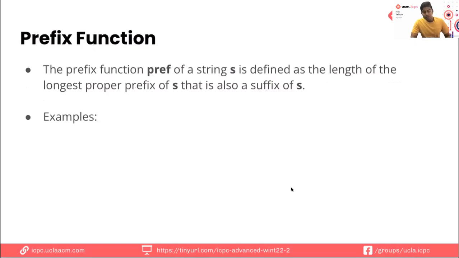Okay, so before we get into how KMP actually works, some preliminary information. There's something known as the prefix function, which will be useful. We define the prefix function of the string s to be the length of the longest proper prefix of s that is also a suffix. So you look at the string from the front, you look at it from the back, and you try to find the longest prefix that is also a suffix.